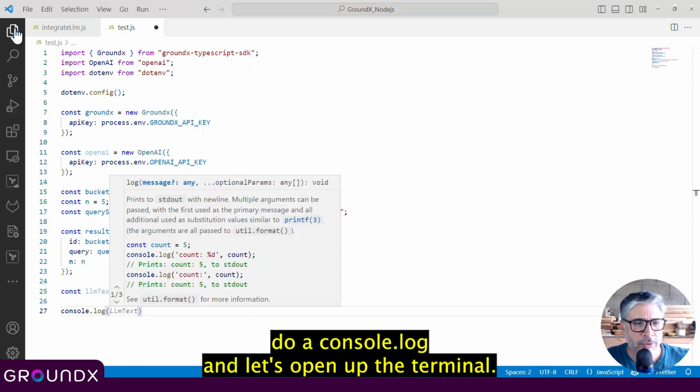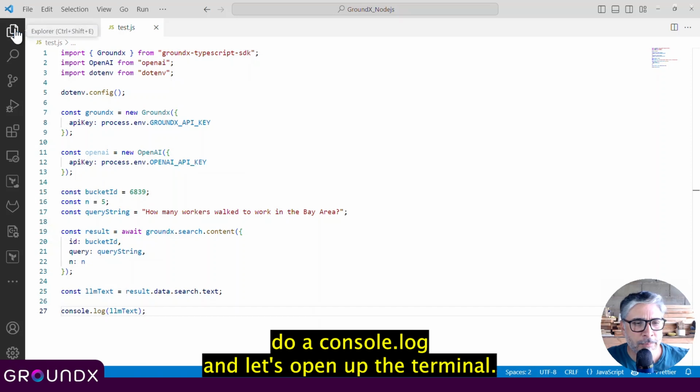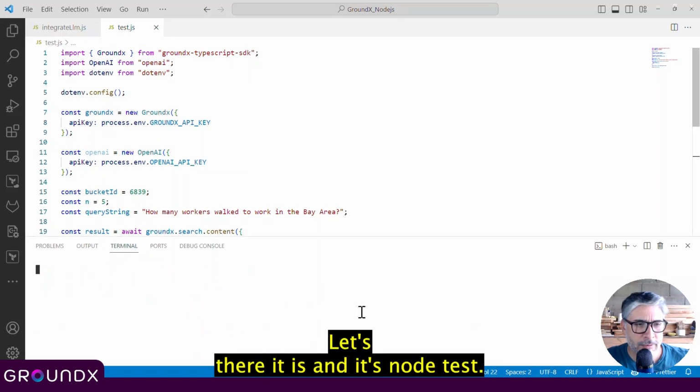So we're going to do a console log, and let's open up the terminal. There it is.